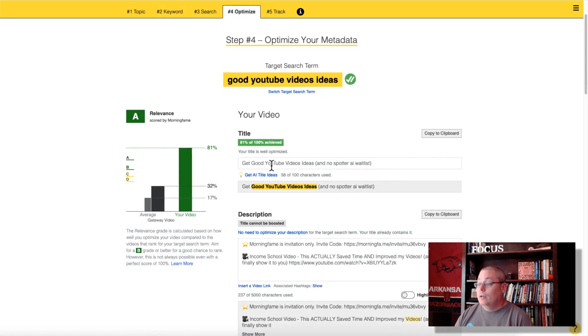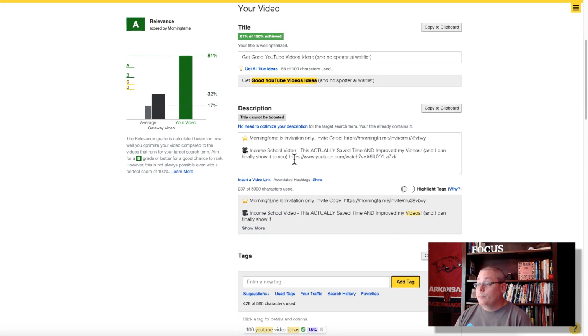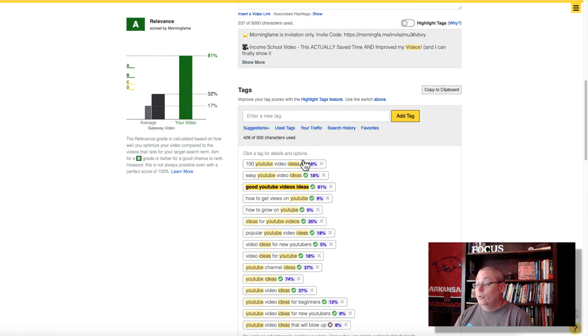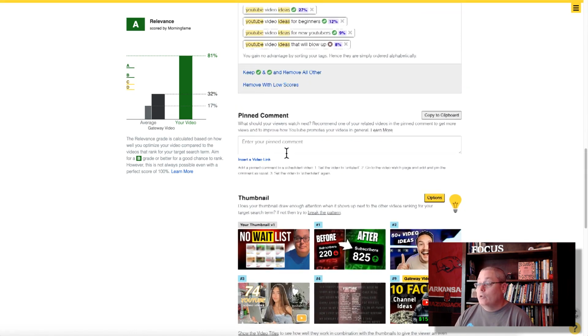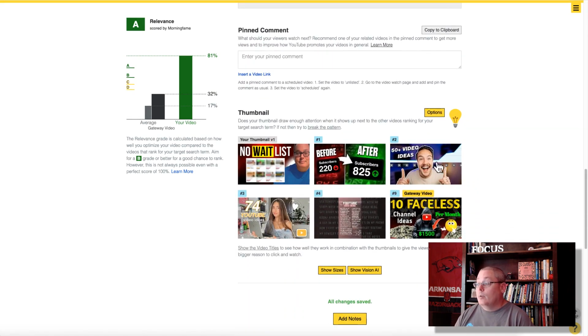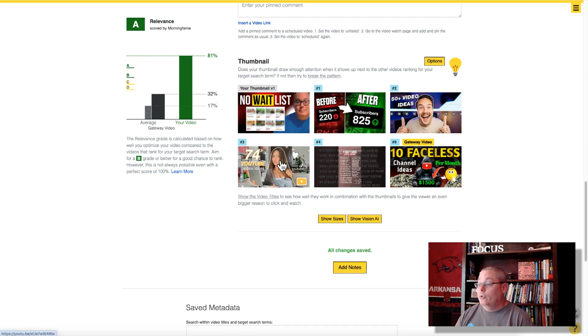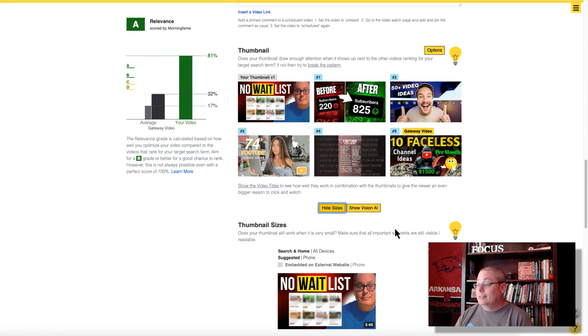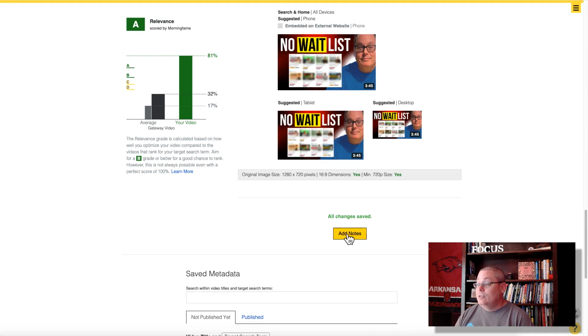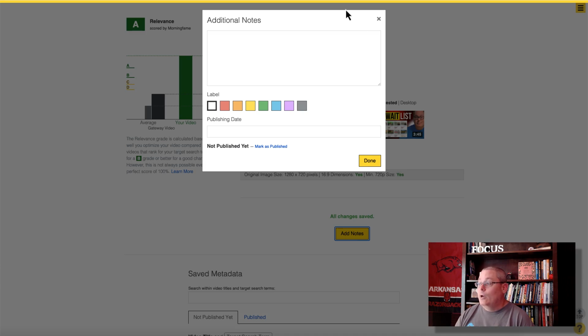Then once you settle on a keyword or a title, you get a relevance score here that also has a place to keep your description. It also gives you tags. It also allows you to enter your pinned comment. You can compare your thumbnail to the other thumbnails that are ranking, and you can also look at the sizes of those thumbnails. And essentially, you have a place here to add notes as well.